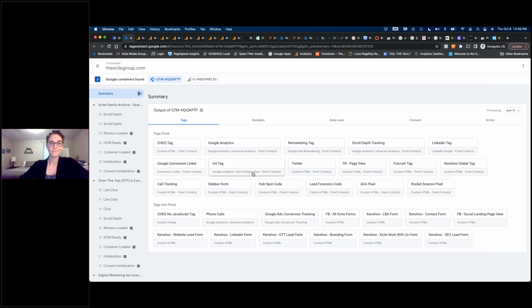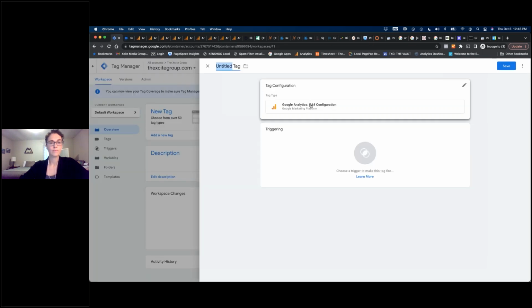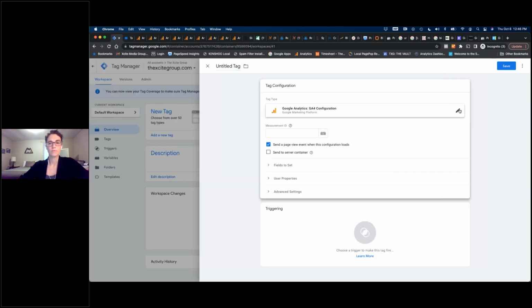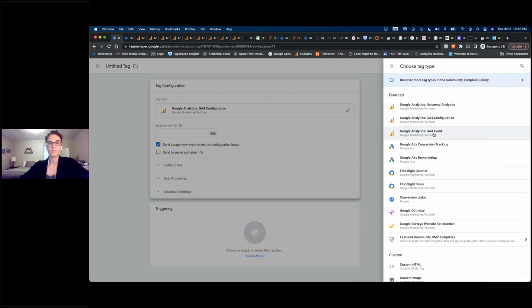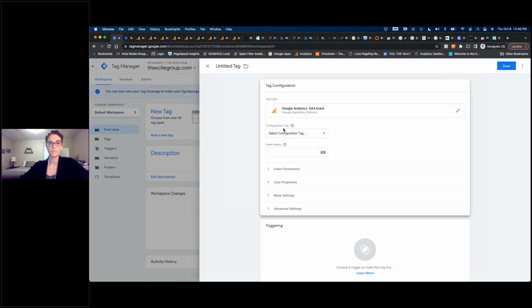The configuration is like loading the program the first time. The G4 event that we can grab in here, right? So if I edit this G4 event, you can do this by setting it manually here. I would not do that. I would switch your configuration out.